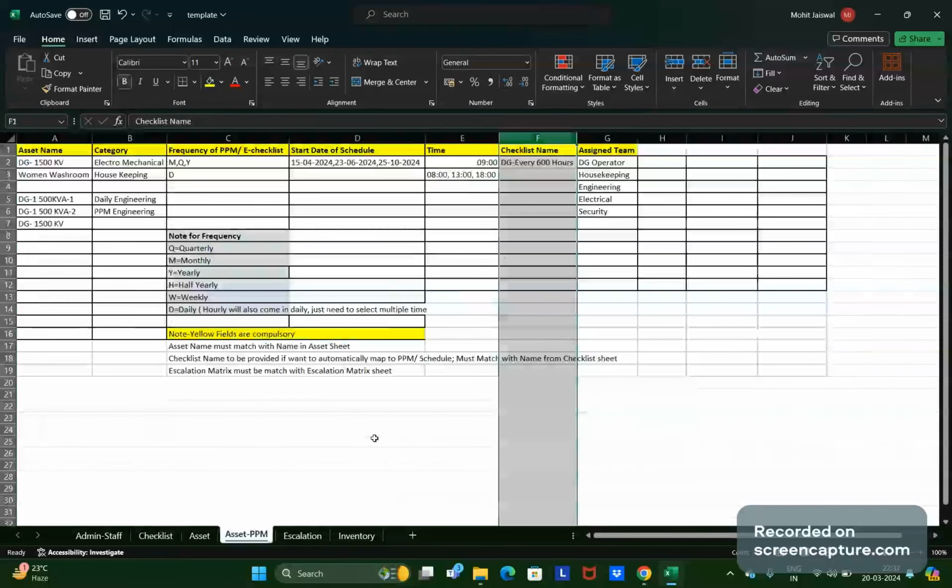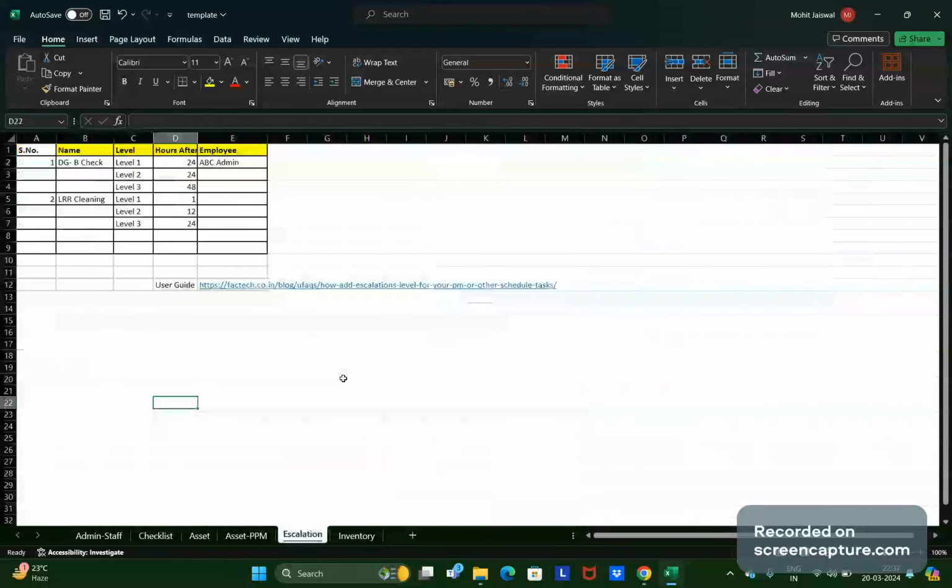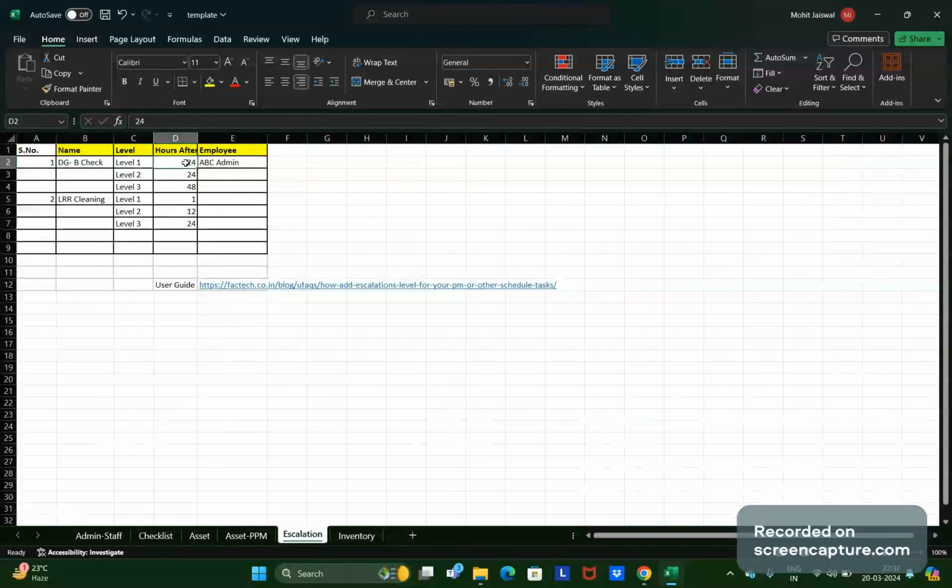So the next table is the escalation matrix. We have multiple escalation matrices also based on the days and the number of persons concerned. Suppose for DG1 I want to make an escalation matrix. So we need to mention level 1, 2, 3 and hours after. Like suppose something is due at 9 a.m. today, and a concerned person wants, if it's not completed within 24 hours, an escalation email. In this way the escalation matrix works.